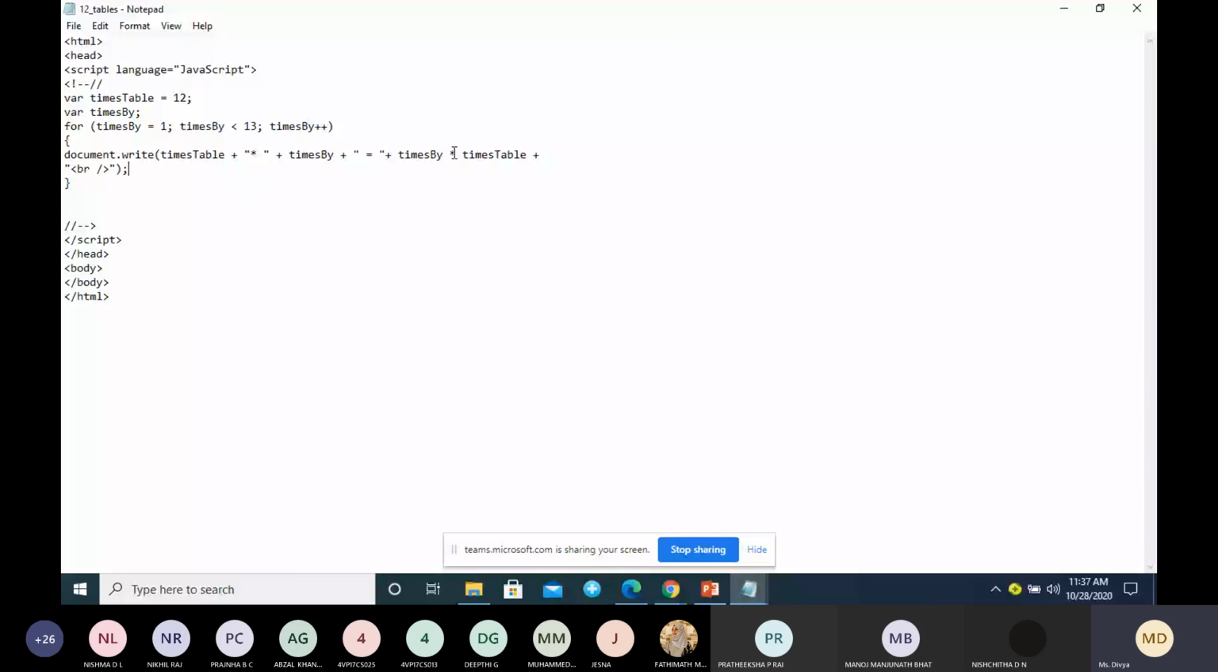Again, increment the value of timesBy, and it will become 2. In that case, timesTable is still 12, and timesBy, which we have incremented, becomes 2, so 2 into 12 will become 24. Like this, it will continue. Here you can see we have used break. This is HTML code, so wherever you have HTML, place it within double quotes.